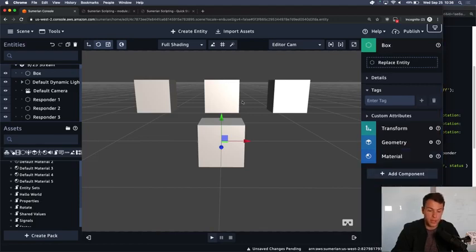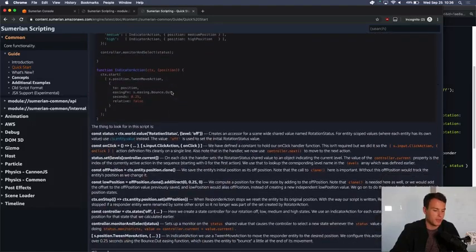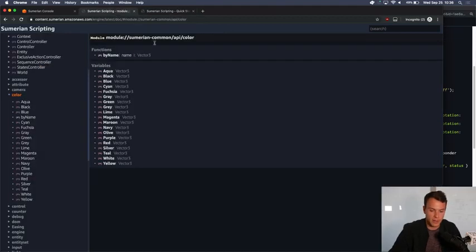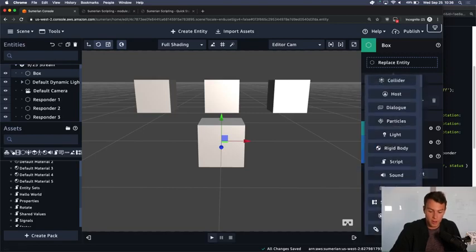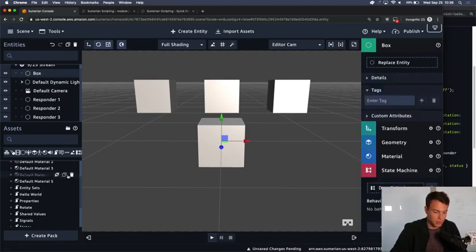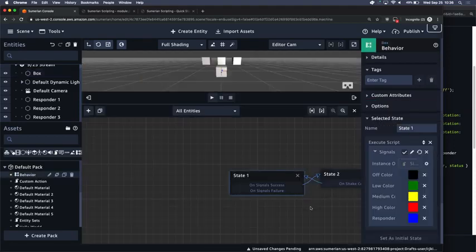Now we've gone through all of the script examples, building up this script that rotates one box and makes the stuff in the back move. That script is now complete. That's going through all the different things we have. What we're going to do now is integrate that script into a state machine with signals. So we're going to create a state machine. I'm going to take this behavior that I created before and show it to you.